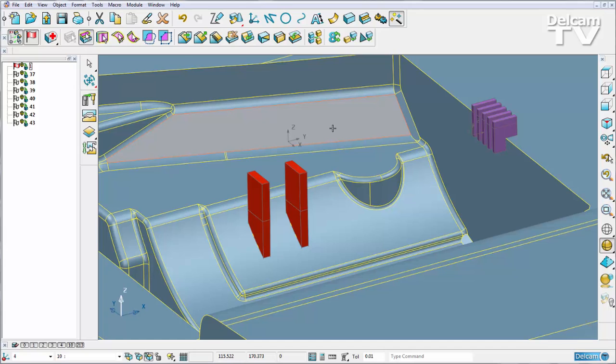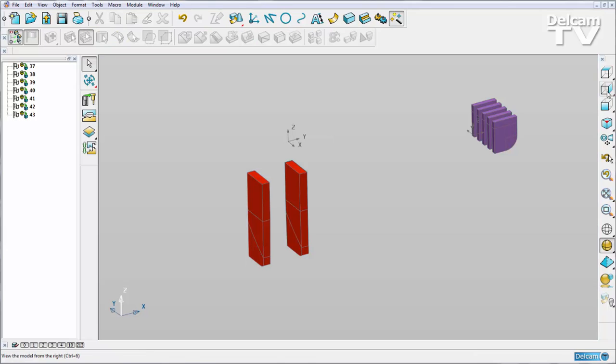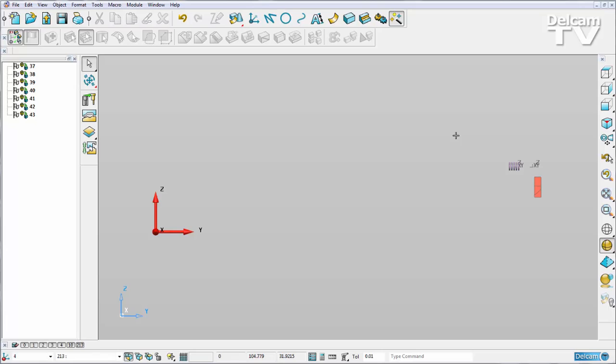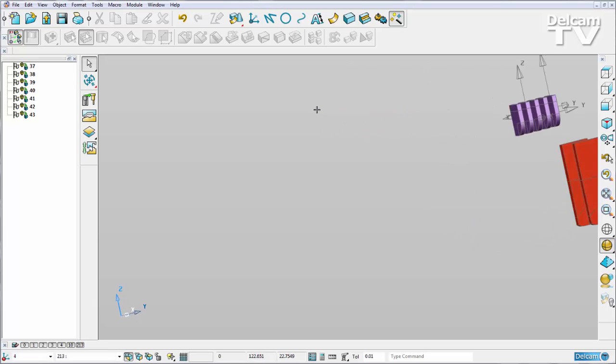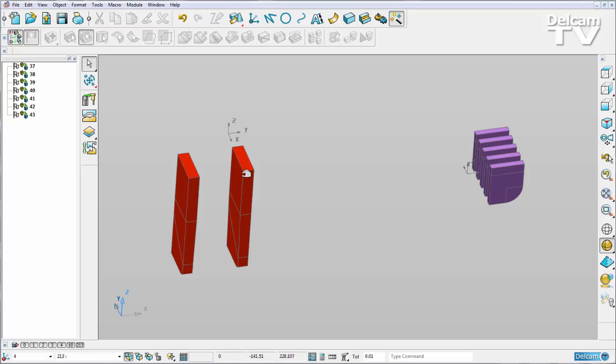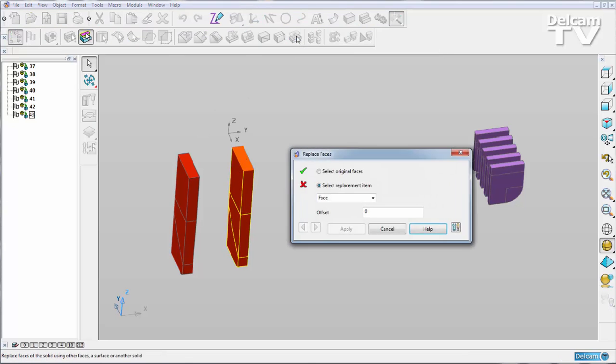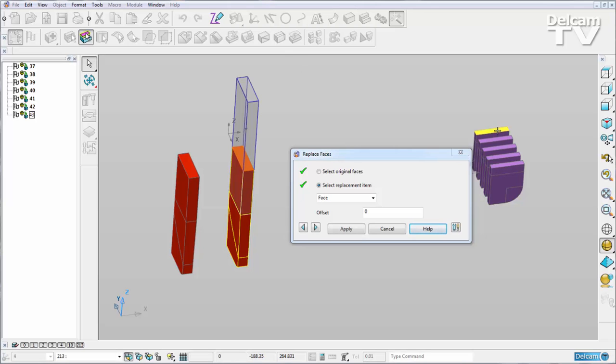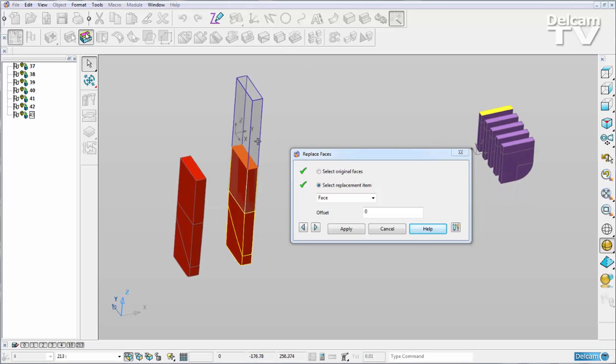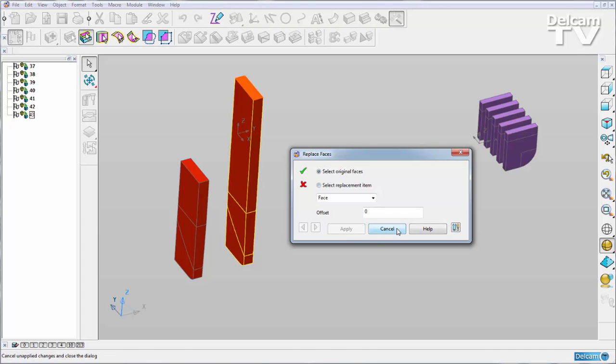If I just select my part and hide it and view from the side, you'll see that my electrodes are at very different heights. And to create a multi-impression electrode, we need them to be at the same height, so that top face needs to be level. So we can do this by using the replace face functionality. I'm going to select one of my solids, select a face, replace face, choose the face. You see we get a preview of that. And I can apply and close that down.